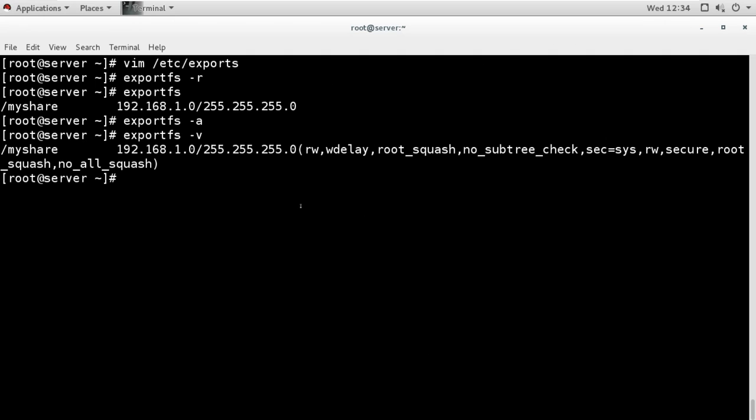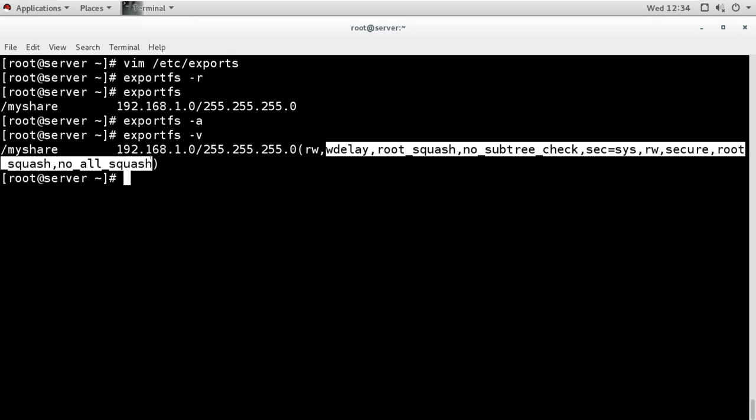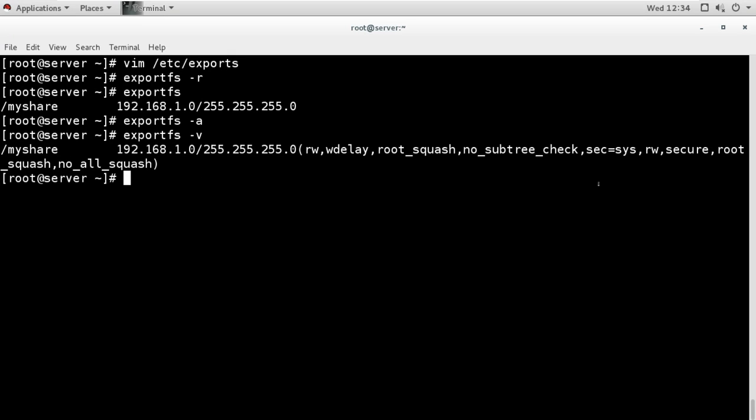So you see here, when I give this command export fs -v, it shows the options that I have shared this folder with, and I have given only read write, but these are the default options. And with that default option, we can see the security is equal to sys. Now what this security does, we will see after we access this share folder on the client. So I will go to the client machine.